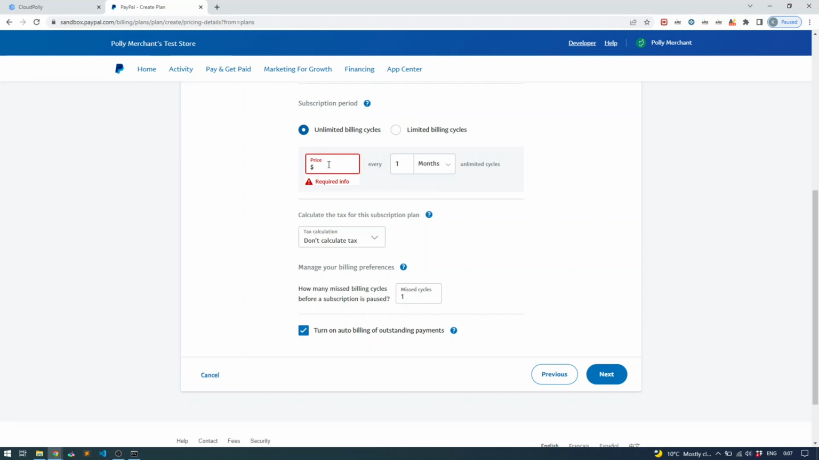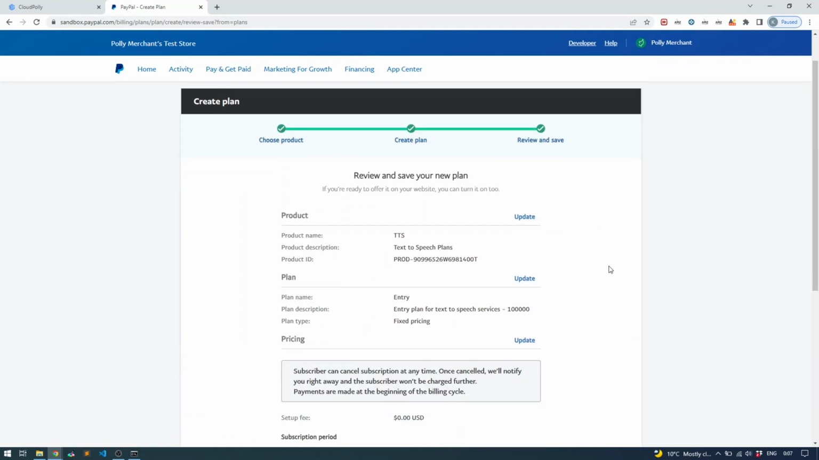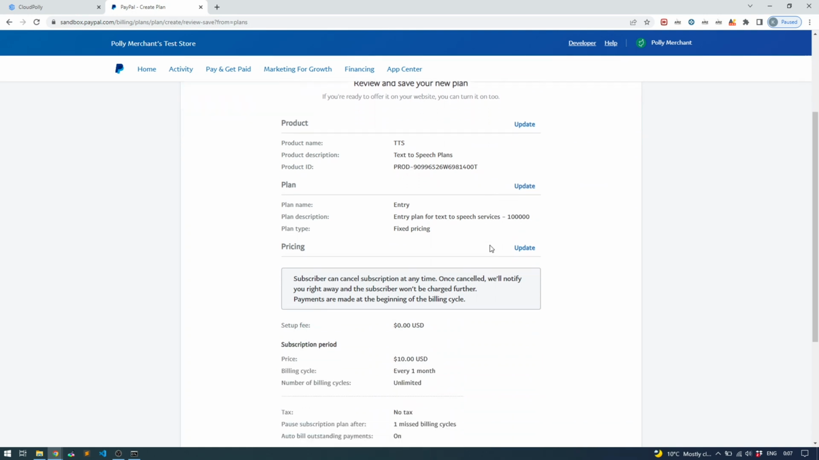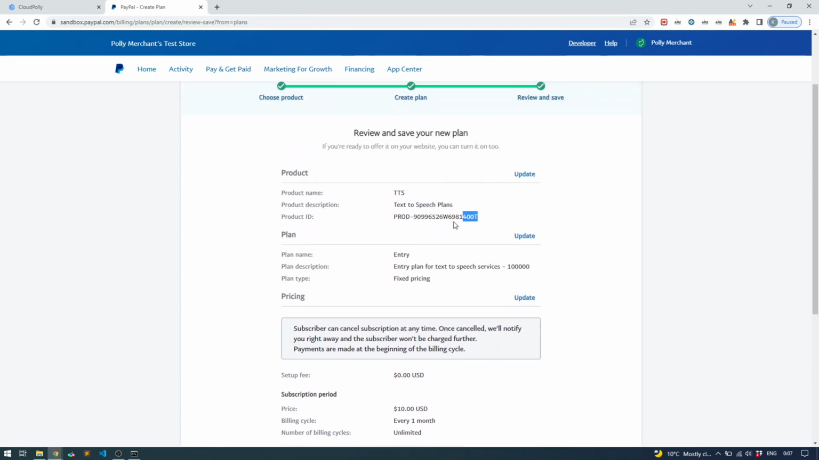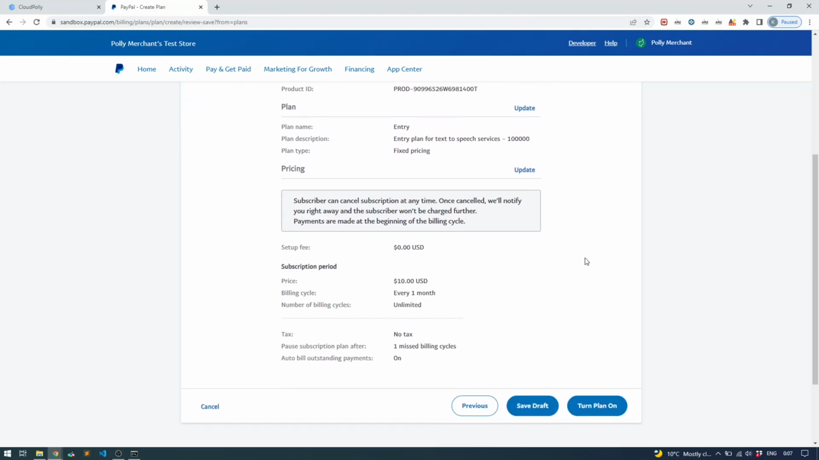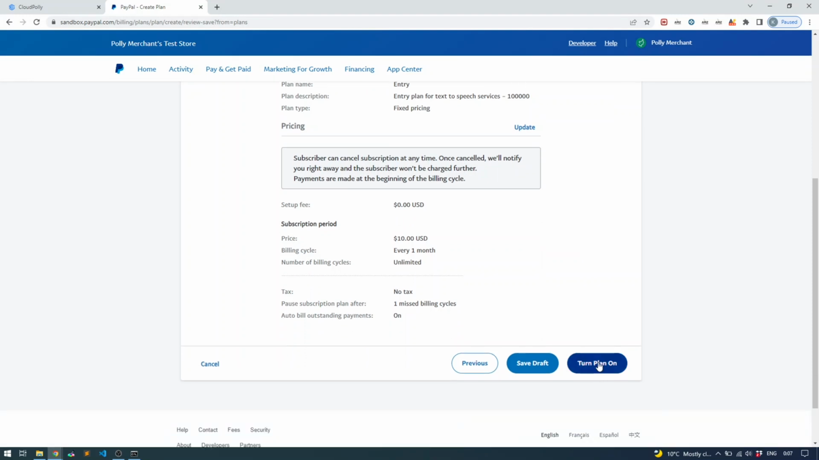And the price we want to set, for testing purposes, we set it as $10 for this particular plan. And that's it. So now you can review your product here. That's your PayPal plan ID. And we can turn it on.